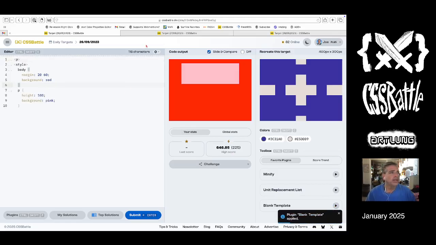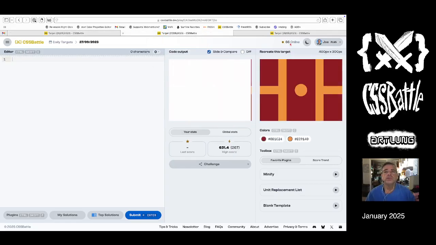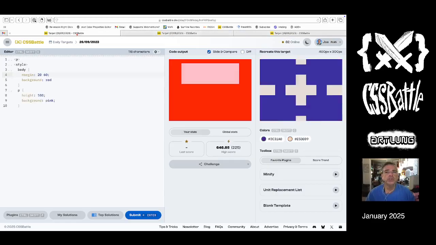Alright, these are three from September of 2023. This is the 26th, that's the 27th, and that's the 28th. Kind of unique graphical shapes, patterns, interesting. Let's get to it. Alright, what do we got here?